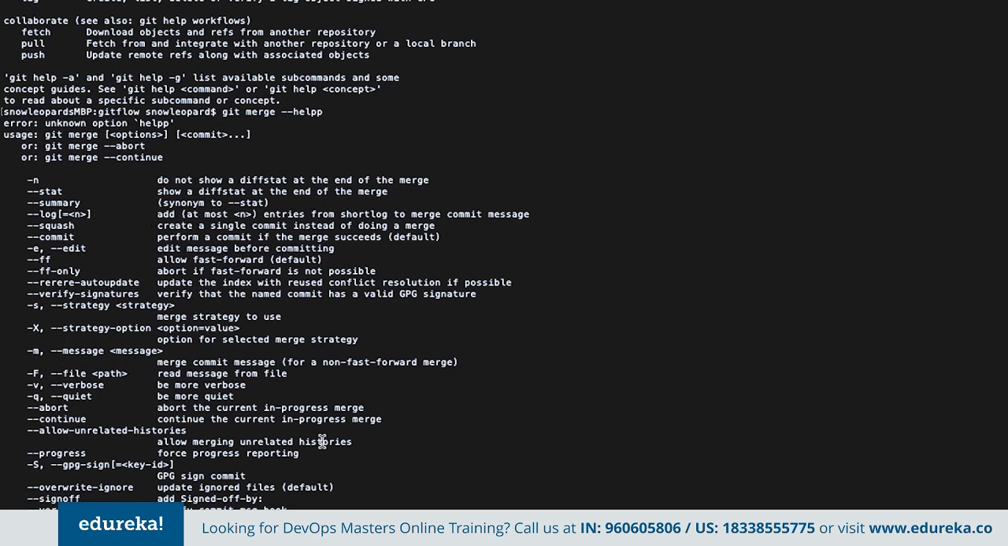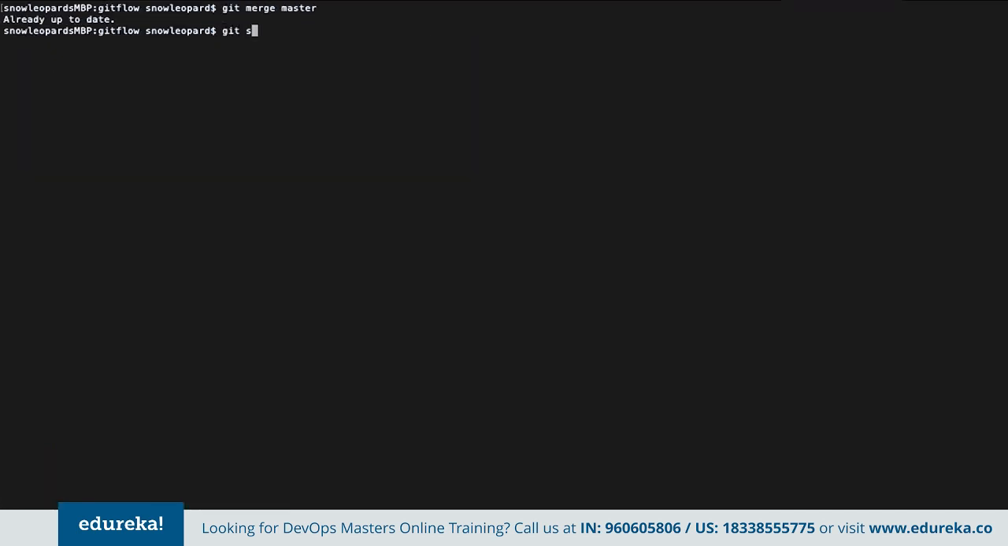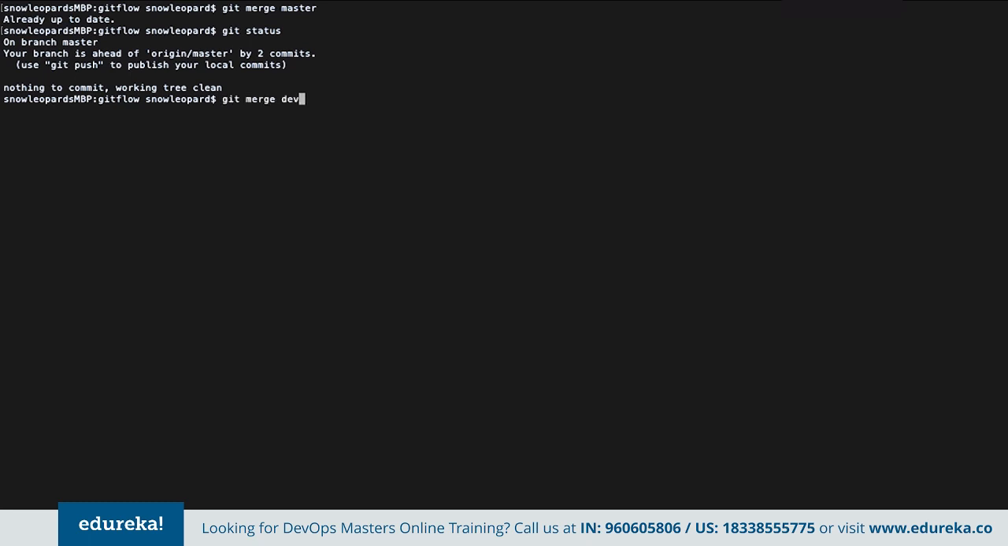Okay, generally what will happen is that this is the command we can use to merge, since if you look at the branch, we are already on the master branch, right?